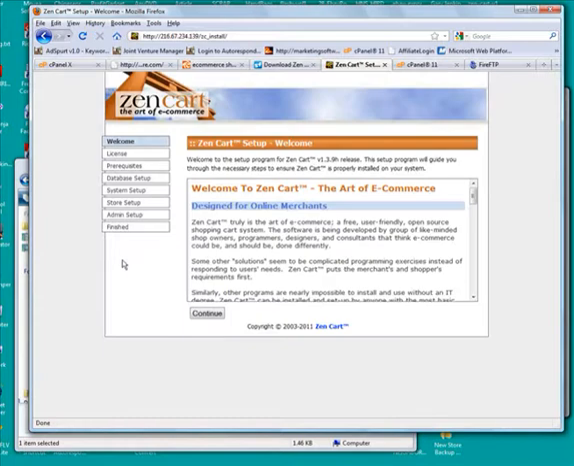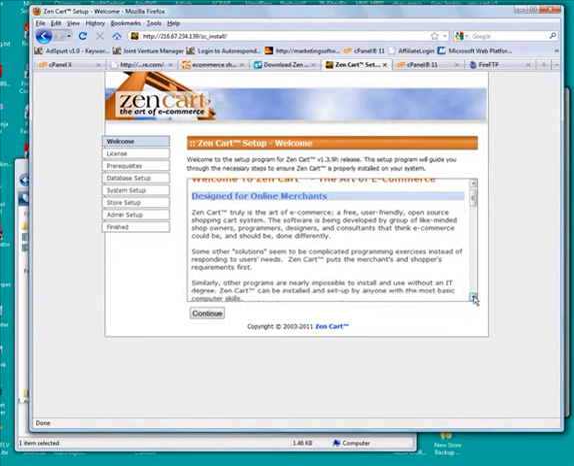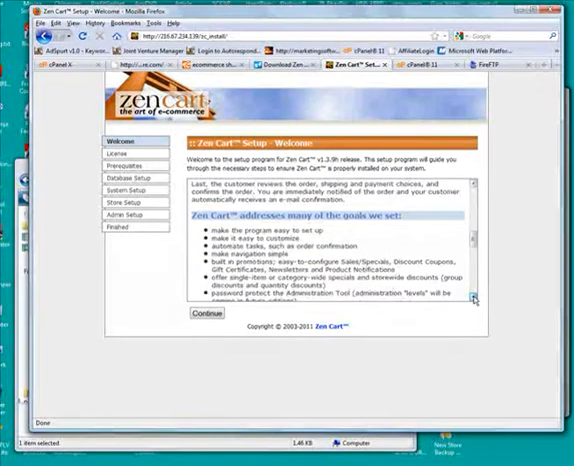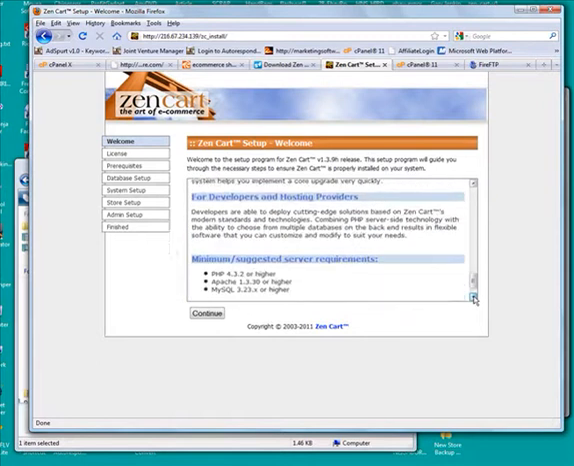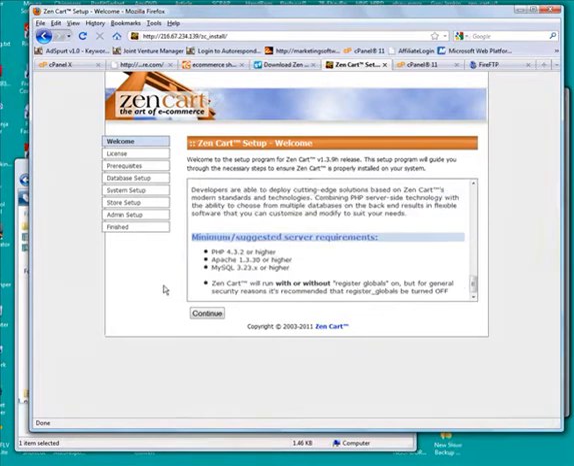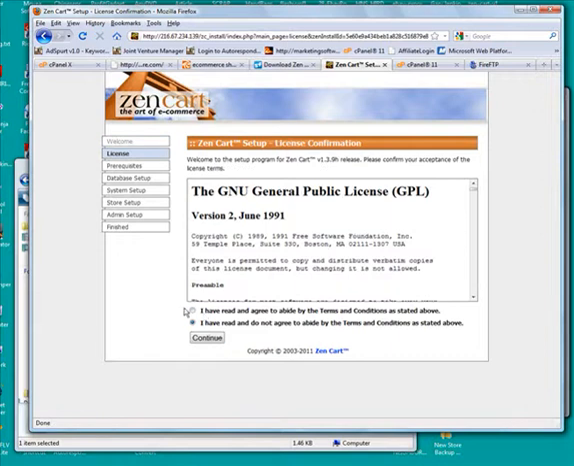Okay, it started. Got a lot of verbiage here, talking about features and minimum requirements, things like that. You can read all that stuff. Continue. Okay, you have to agree to the terms. Click continue.